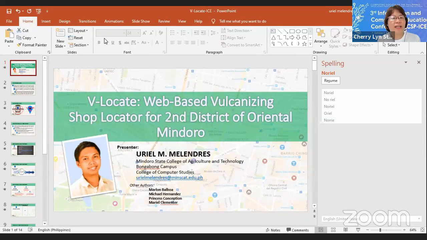I'm just wondering, number one question is how easy it is to adapt the system to a different location. Actually, for now, the application is available only for the 2nd District of Oriental Mindoro. Any smartphone can be used since it is web-based. Hindi po problema yung kung ano operating system meron.